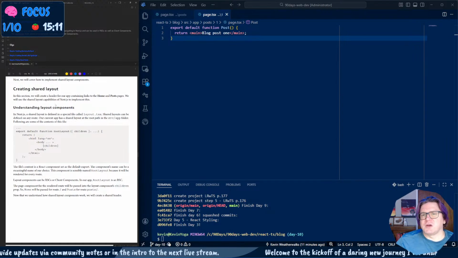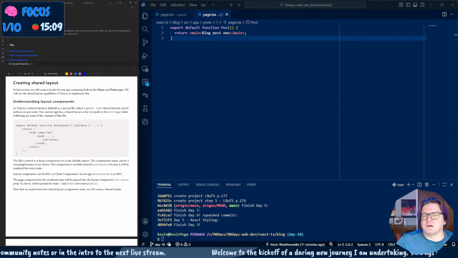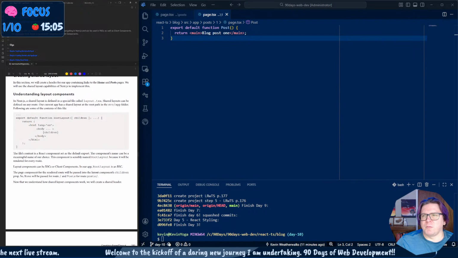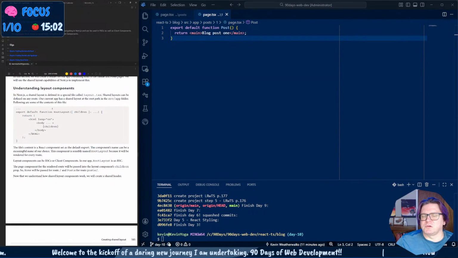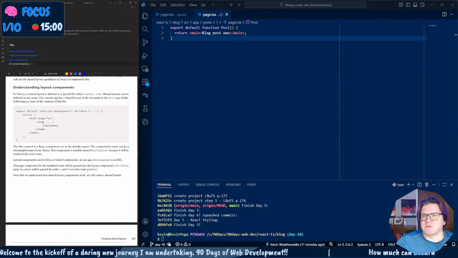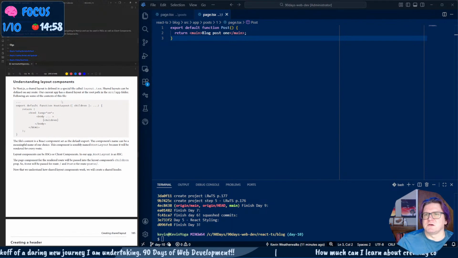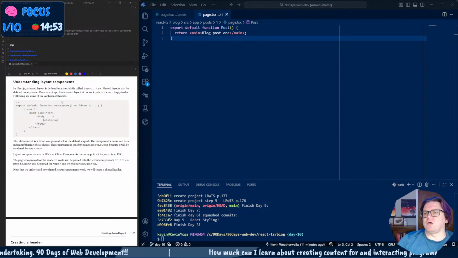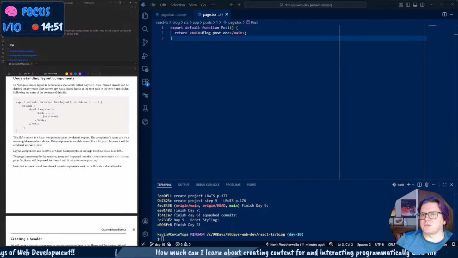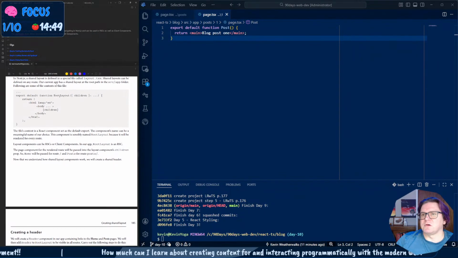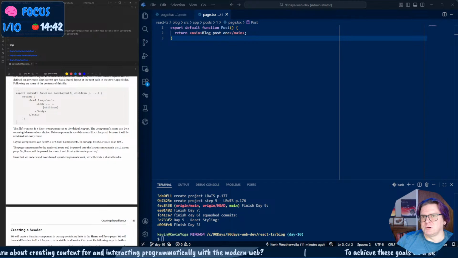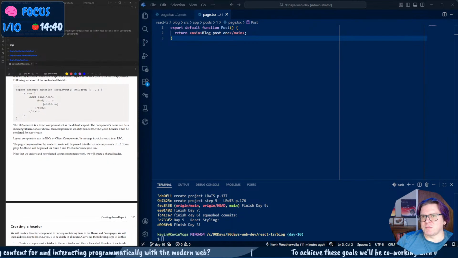Okay, so creating a shared layout. In this section we'll create a header for our app containing links to the home and posts pages. We will use the shared layout capabilities of Next.js to implement this. A shared layout is defined in a special file called layout.tsx. Shared layouts can be defined in any route. Our current app has a shared layout at the root path in the src app folder. Following are some of the contents of this file.